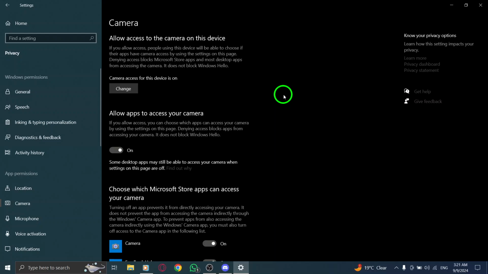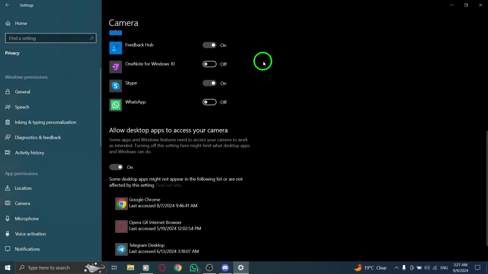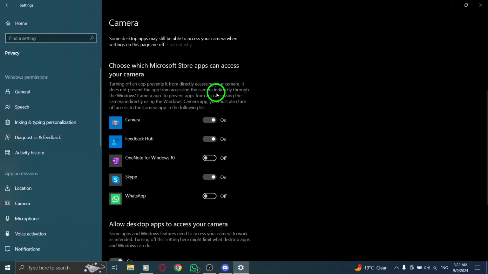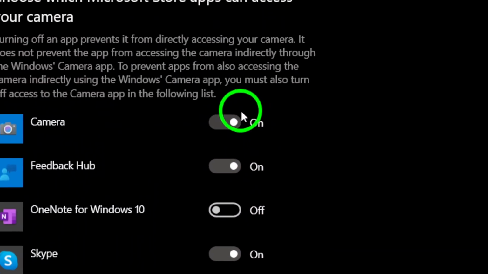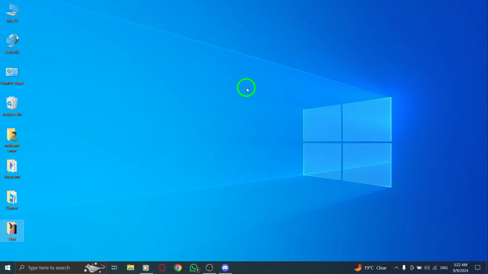In the camera settings, you'll see a list of apps that have access to your camera. Find Discord in this list and toggle the switch to disable it. By doing this, you're ensuring that Discord won't be able to access your camera without your permission.